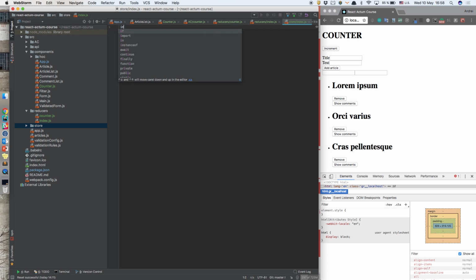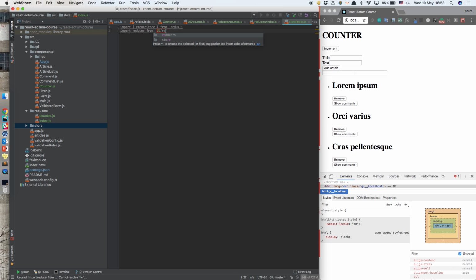So we need to import createStore from Redux, if I'm not mistaken. Then import our reducer from reducers. Export default createStore, and that's all. We create our store.